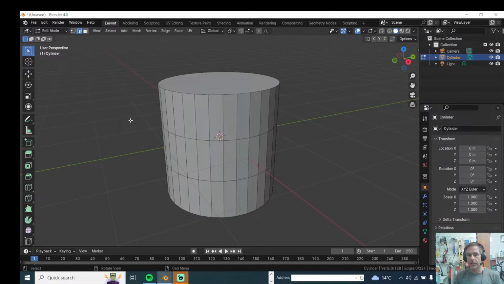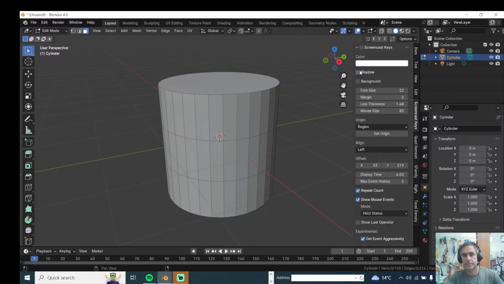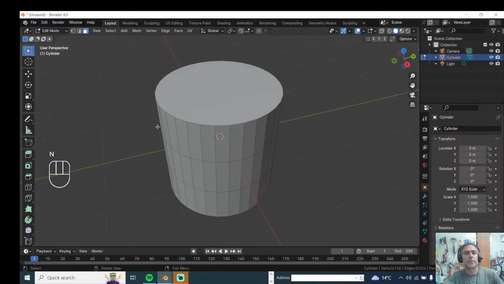So the first thing you are going to do, or you're going to do very often, is delete faces. So let's say I want to just delete this top circle. First of all, let me actually switch to face mode. And before that, let me turn on my screencast keys. There we go. I will make the font a little bit bigger. All right, there we go. So let me go and switch to face mode by pressing 3. I'm going to select this face, and all I have to do is press delete.